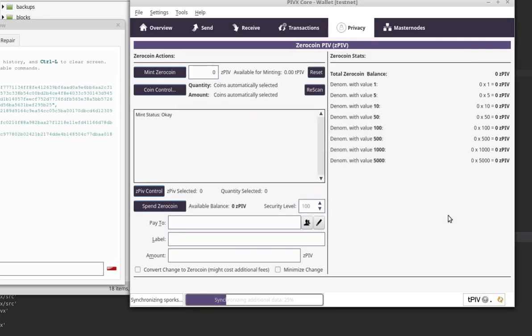So the first step to do when you believe that you have some zPIV on your wallet is to use both of these buttons right here, the rescan and the reset button. You want to press them both maybe once or twice, switching between them, because there are situations where a rescan will reset it to a certain state, but not all the way back to normal, and then reset will take it from that state to normal.